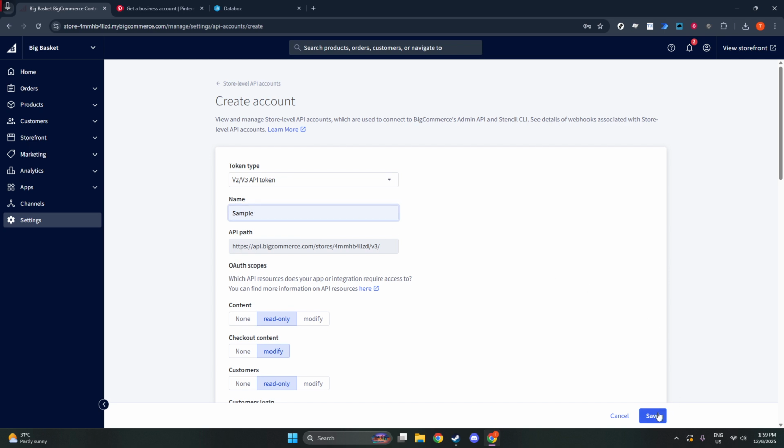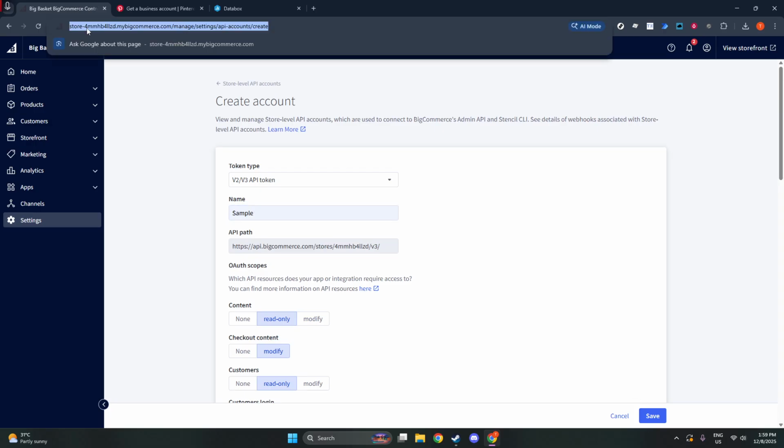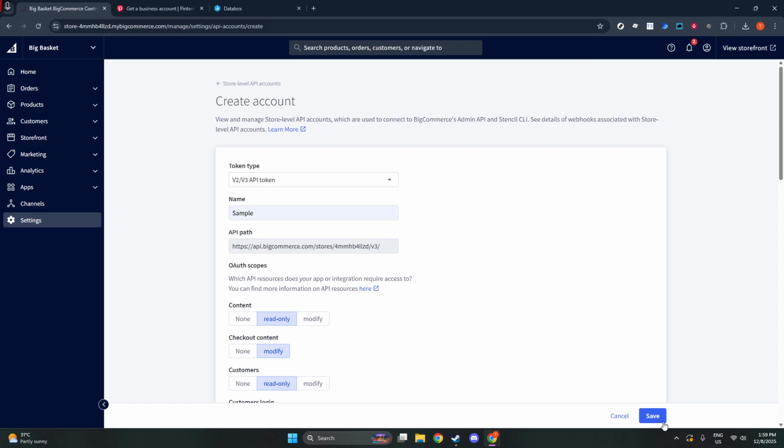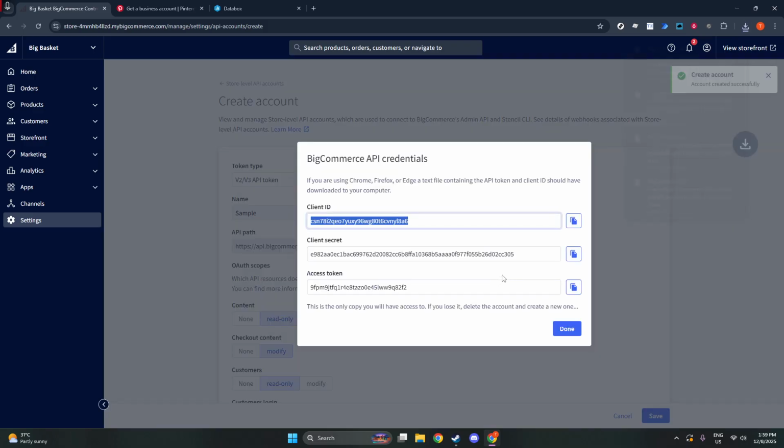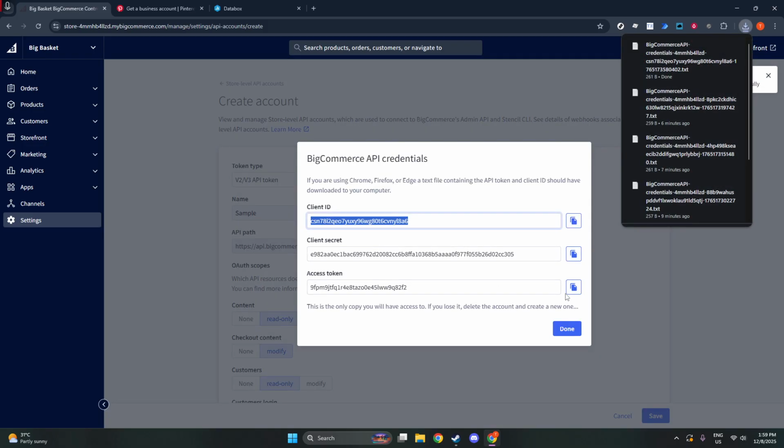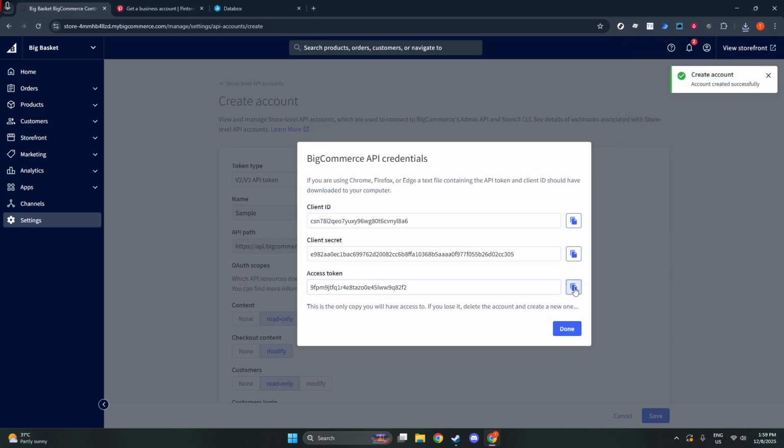Next, grab your store hash. You'll find it inside your BigCommerce store URL, formatted like store-abcu23.mybigcommerce.com. The part between store and mybigcommerce.com is your store hash. Copy it exactly as it appears. If you usually use a custom domain, open your store's admin and check the address bar to locate the mybigcommerce.com URL and extract the hash from there.